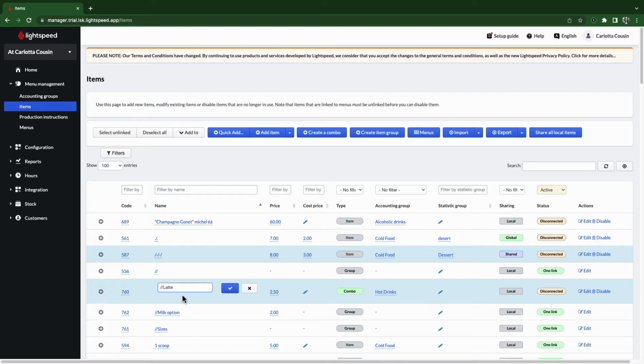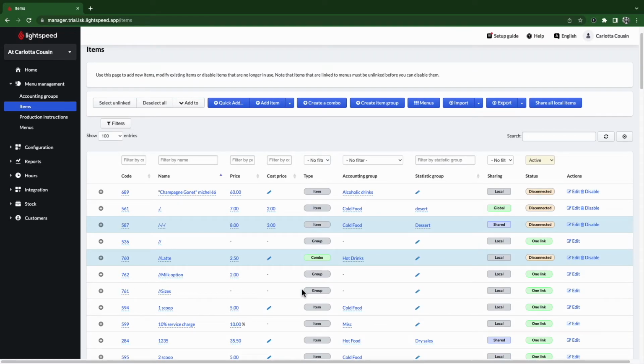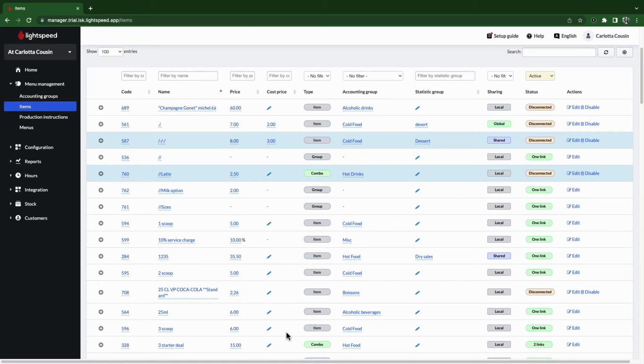Now that we have added our items, we can create a combo. A combo is an item that can be modified, such as coffees with types of milk, type of syrups, or pizzas with additional toppings. You can also use combo for set menus with a choice of starter, mains, and dessert for a fixed price, for example.